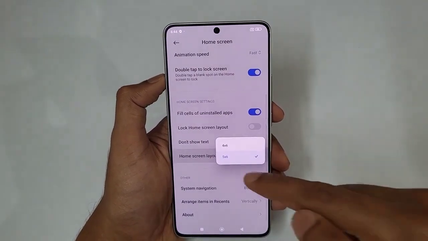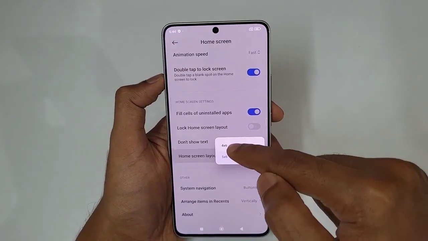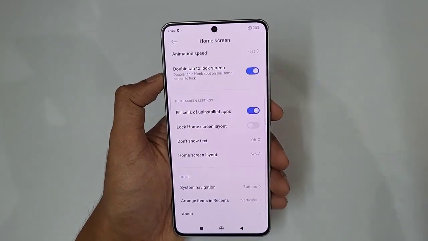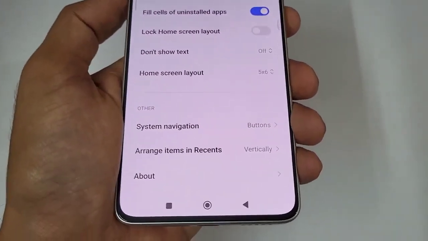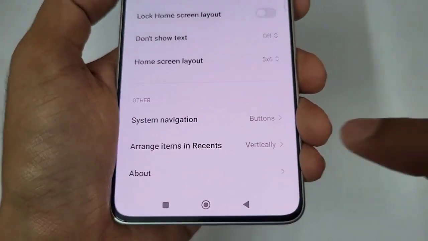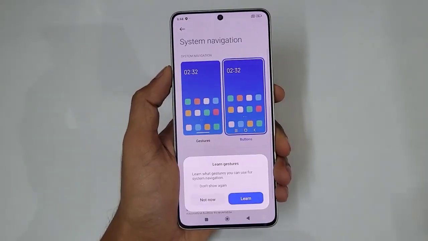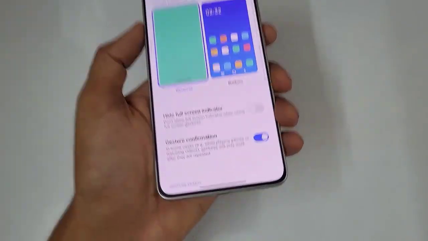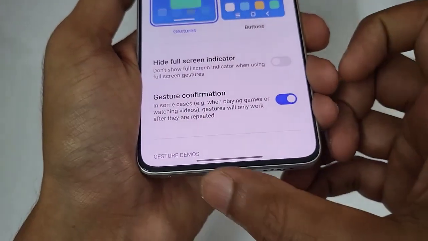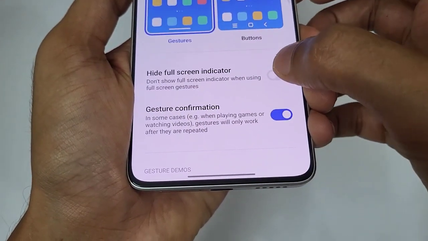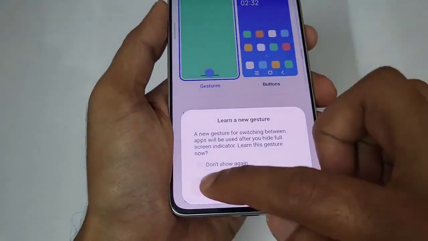For the maximum apps, you can set to 5:6, or for the minimum one, you can set 4:6. That's based on your personal preference. And next, you can see currently I'm using this button navigation. But if you need the gesture navigation, just tap over here and tap the gestures. And it's really simple. And now still you can see a gesture guide bar. Just tap hide full screen indicator. Now you can see an immersive display.